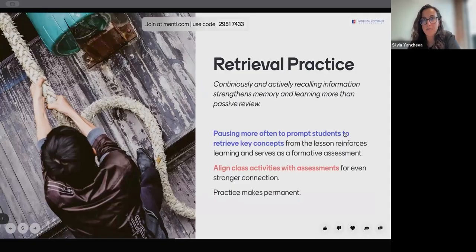Probably one of the most simple ways to start is just using Menti for retrieval practice. Especially now at the beginning of the new academic year, if you have the pleasure of meeting with students that you have taught last year as well, it's a very simple way of double checking what kind of information has already stuck with them and what they can remember. And I've put here something that we all know, but continuously and actively recalling information strengthens memory and learning more than passive review. So it's important for us to establish that ability to recall information before we dig deeper or go up Bloom's taxonomy into something more high order thinking.